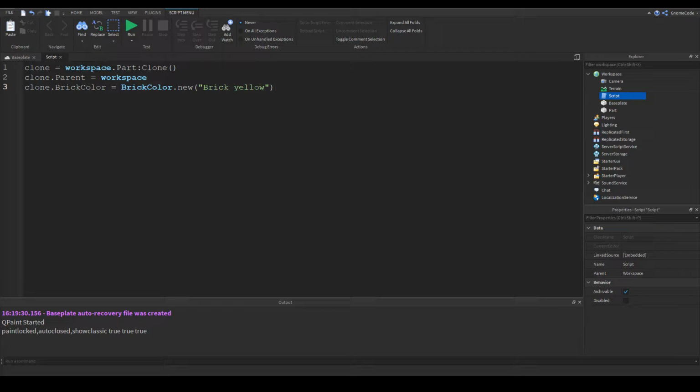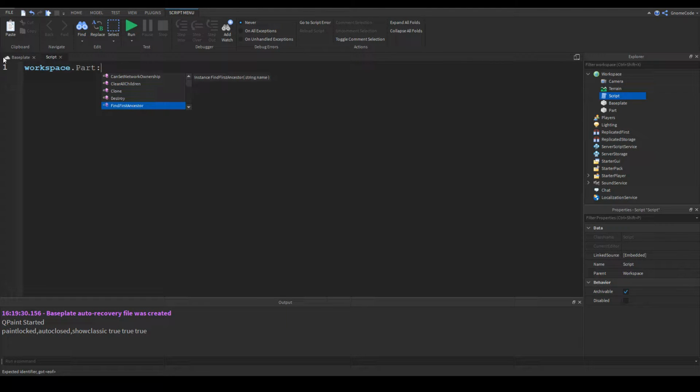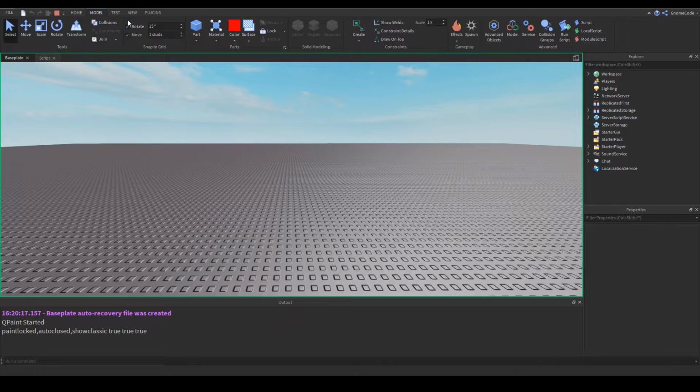So if we wanted to do this from the game, we would say workspace.part colon, so we're selecting a function. And if we go through all of these, Destroy, that sounds like it might do the job. Select Destroy, run the game, and it's disappeared. That did the job there, got rid of it. Perfect.